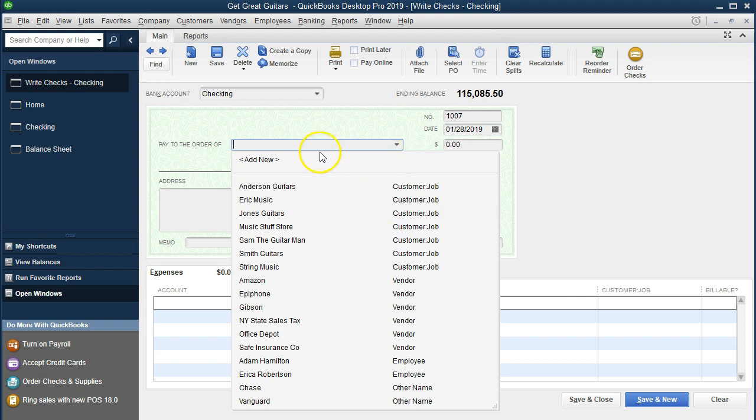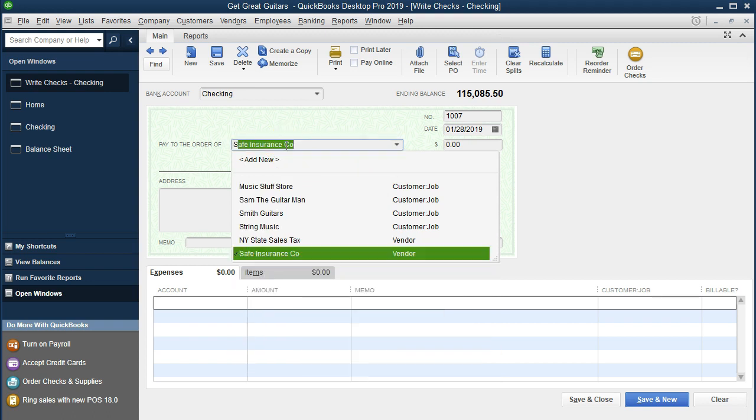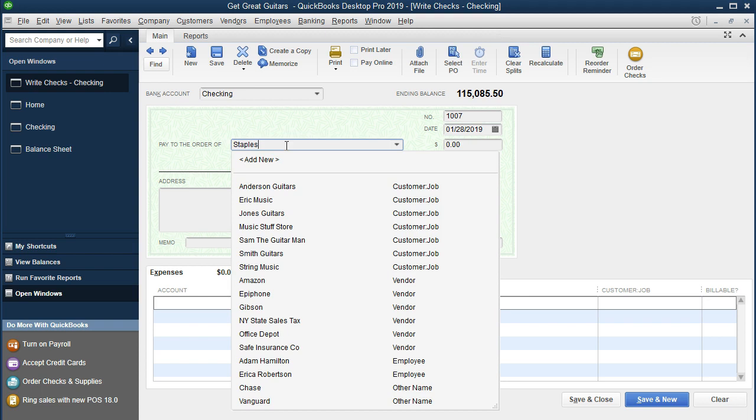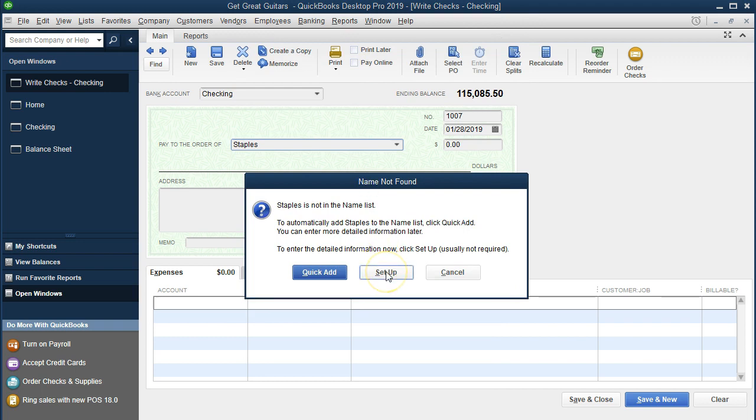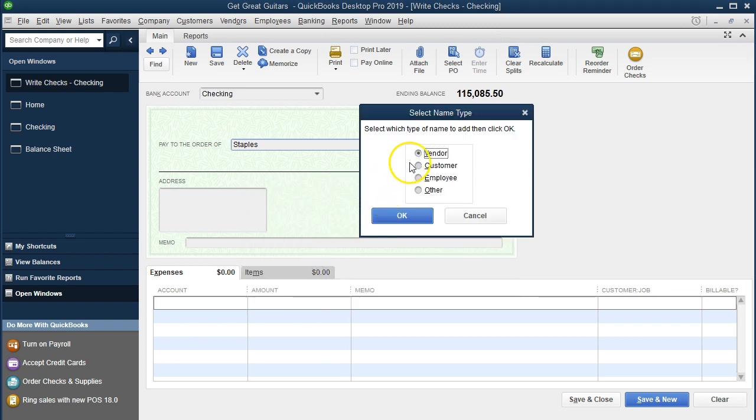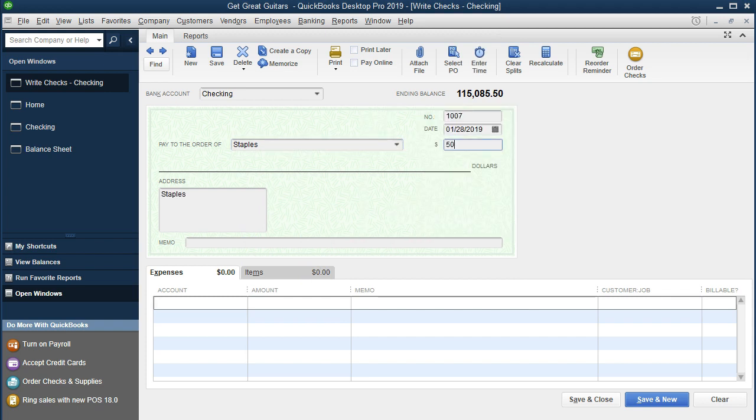And we don't have that in here. So what I could select is add new, but I like to type it in here and just say Staples, because that helps me verify that it's not here. If I start typing it in and it was there and I didn't see it, it'll start to autofill. And then it'll say, okay, tab, do you want to set it up? We're going to say yes. Do I need any detail like the address and the Staples phone number? No, probably not. So I'm going to say quick add. It's going to be a vendor, we're buying stuff from them. So we're going to say, okay, 500 is the amount. And there's the address.